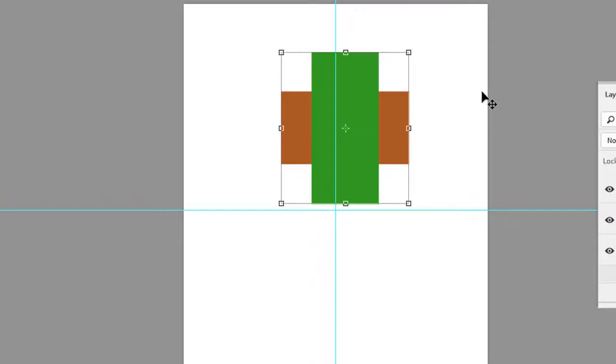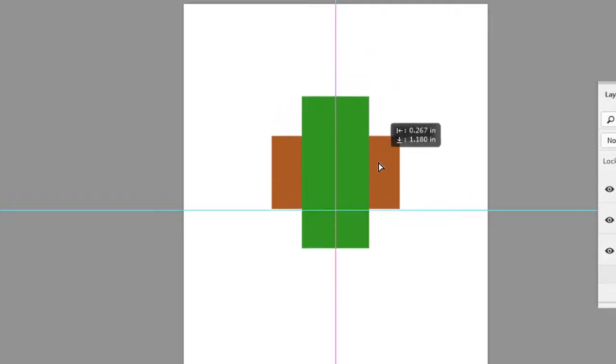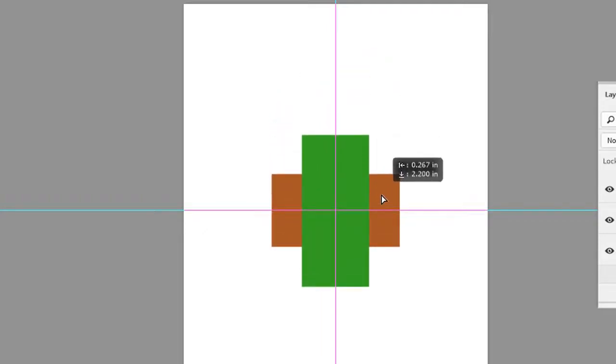With the Snap feature on, we can now use the Move tool to drag the two objects. Just have to make sure we leave them both selected. And as we get close to the exact center, the Snap feature electronically or magnetically gets the center of the two objects exactly where the two guides meet.